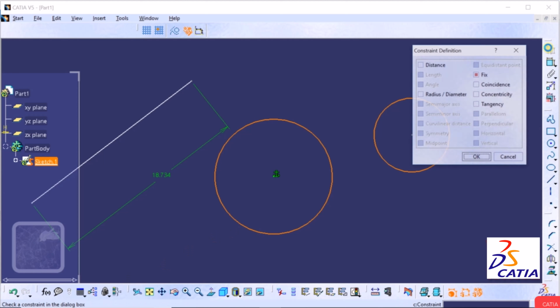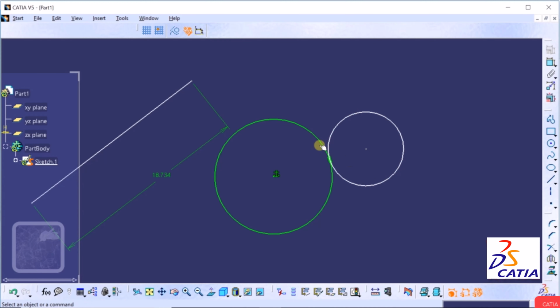Once again constraint. So we can make them tangent with respect to each other. So tangent means two entities touching each other. So make a click on this tangent and click OK. Now we can see these two circles are touching each other.